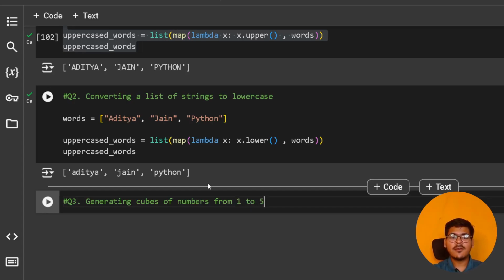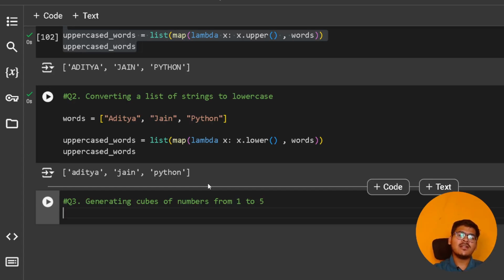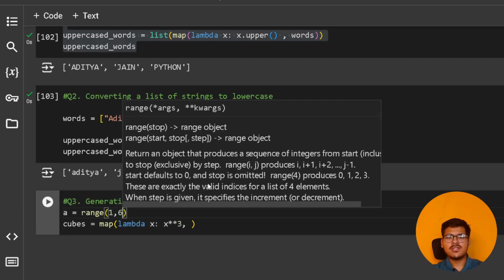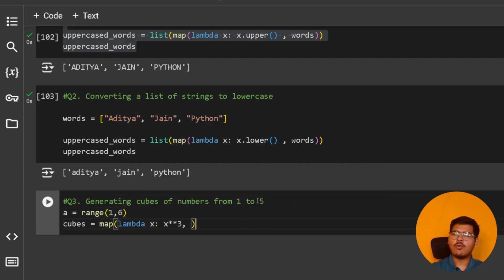Now why I'm taking this example? Because I want to tell you that you can actually create a list at runtime by making use of the range function. Okay, for example, how I'll write code, I'll say cubes equals to map lambda x, and x is just a variable name, you can use any name, and x to the power 3. Now I don't have a list. First of all, I can actually create a list. A equals to range 1 to 6, so that I have all the elements from 1 to 5.